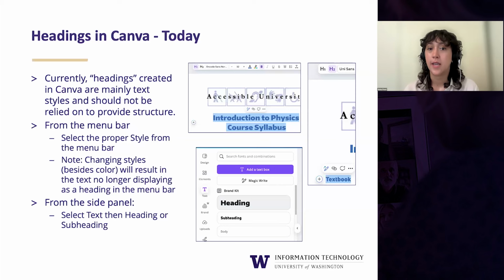Currently, headings created in Canva are mainly text styles and should not be relied on to provide structure. They are not reliably programmatic headings, is the way to think about them. But you can technically create visual headings in your documents from the menu bar by selecting the proper style from the menu bar. Currently in the menu bar, we have an H1 or an H2 option, and that's at the top of the document editor.